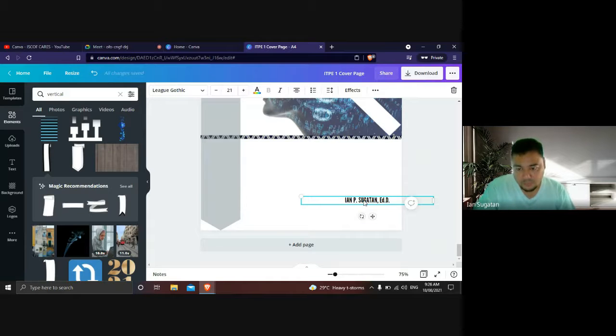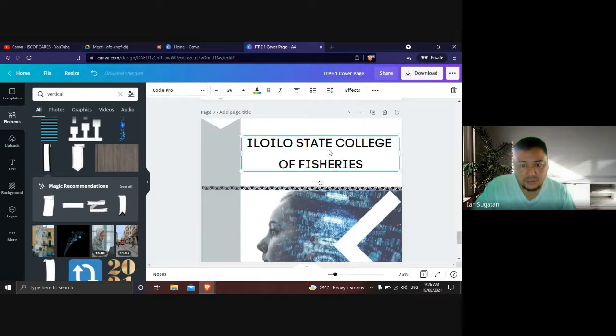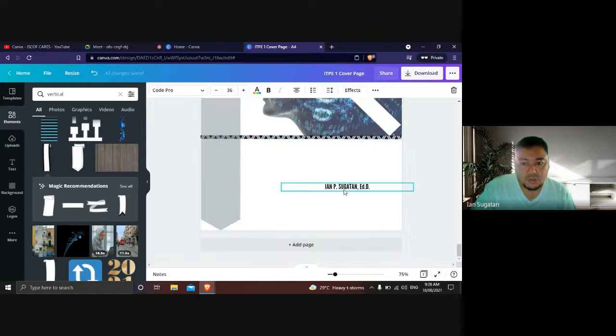Okay, so you're going to design this to be somewhat centered. Or you can actually change the font. If the font is Code Pro, you can change this to Code Pro also. So this is an entirely different logo design. Maybe in the future I will use this.